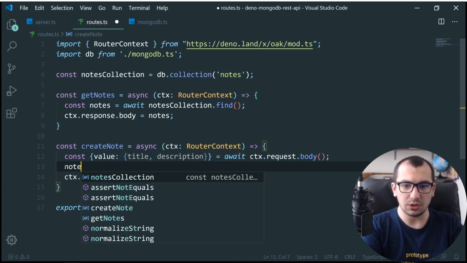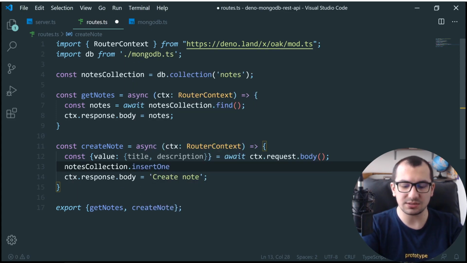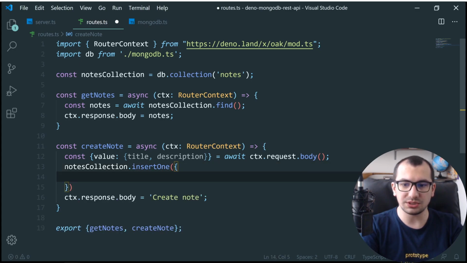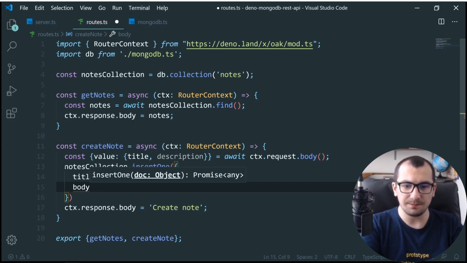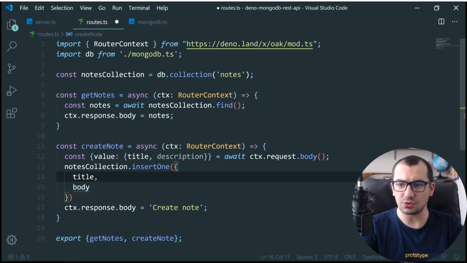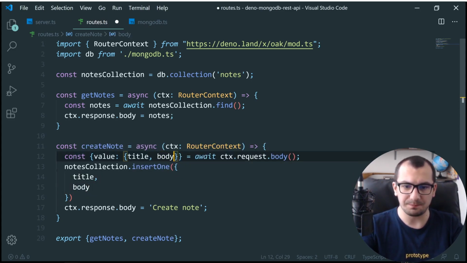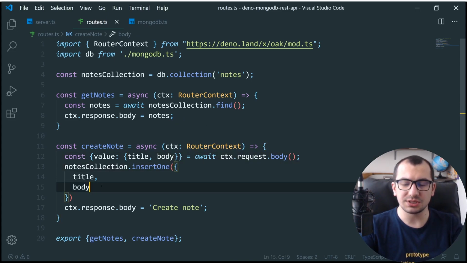Okay, so nodes collection, insert one, because we're going to insert just a single node, and we're going to specify right here what I want to insert. I want to insert title to be title and body to be body. Okay, so this one will return a promise. What is this? No value exists in scope for the shortened property body. Excuse me, it's called description. I need to call it body right here. Okay, so I'm going to pass title and body, and this one returns an object.